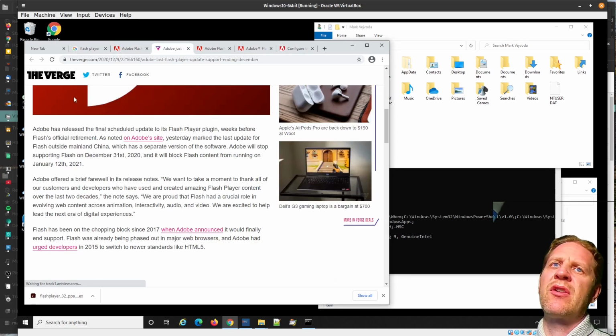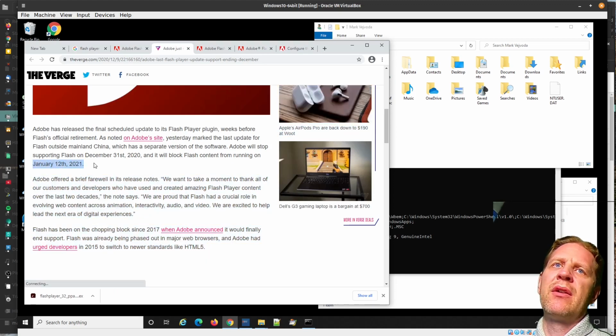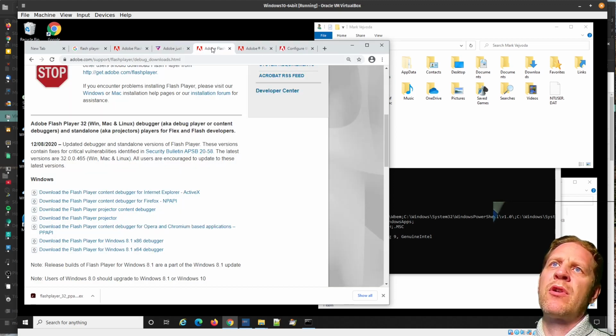We can see here on the Verge website, they talk about the same kind of thing. There was an update that Adobe released this week. It's their last official update ever. And they also talk about the January 12th date right over here, when the Flash Player is going to stop working.